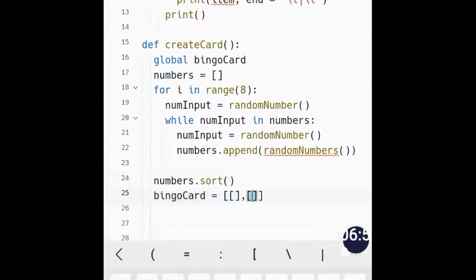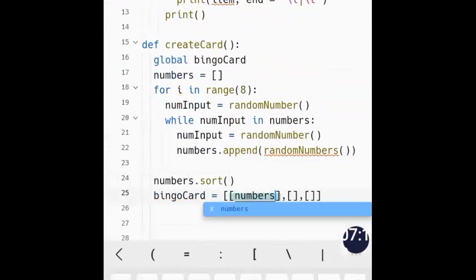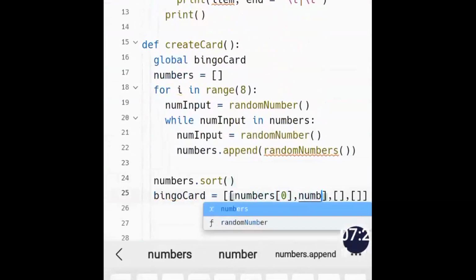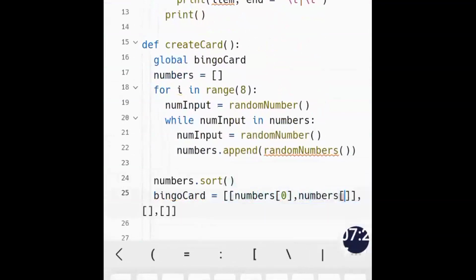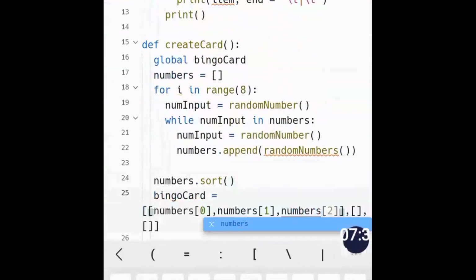Now, after the sorting, you also need to create the formatting for the bingo card, right? Just as we did last time, if you remember, in every row there are 3 items with the index. Starting index is 0, next index is 1, and so on. Same as we did in the previous tutorial. I will leave the link of the previous tutorial in the description below. So numbers index 0, comma, numbers index 1, then index 2.